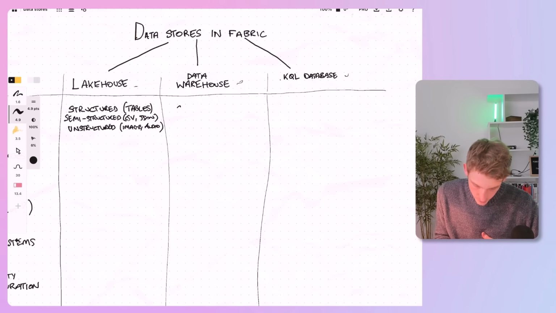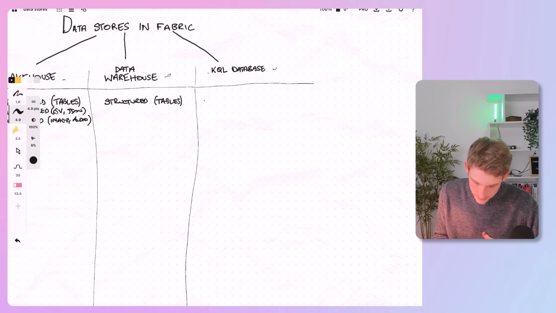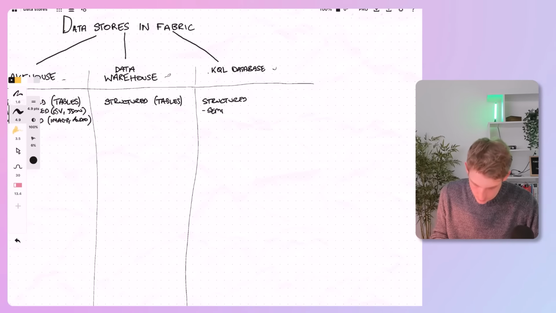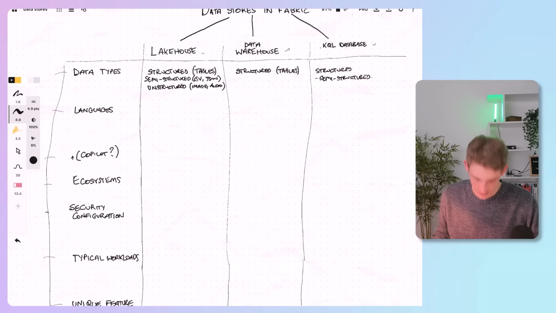So the data warehouse, we only have the structured data, right? We only have tables really. Now KQL is kind of so we have the structured tables. We can also do semi-structured because we can import files that we can analyze in a kind of one-off batch scenario as well. Okay, so next up we're going to be looking at the languages.